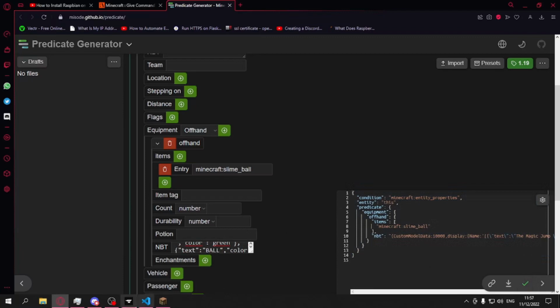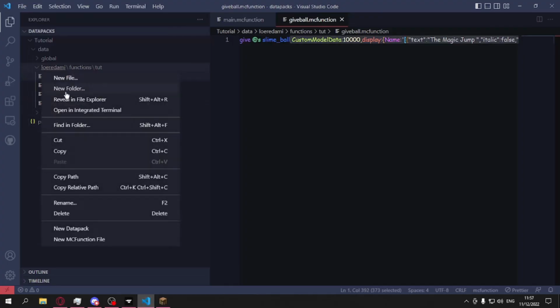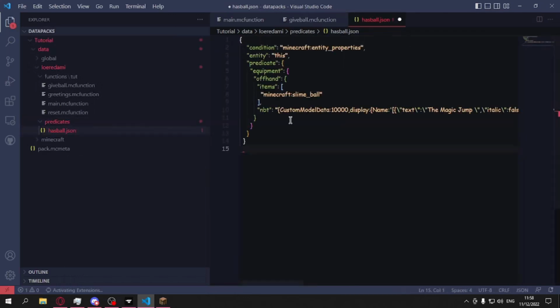I'm gonna copy this. We're gonna go to Visual Studio Code. We're gonna go here and create a new folder called predicates. Make sure to spell it correctly. And then we're gonna create a new file called hasball.json. And we're gonna just paste it in here.